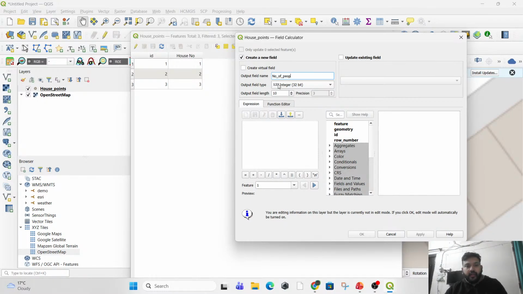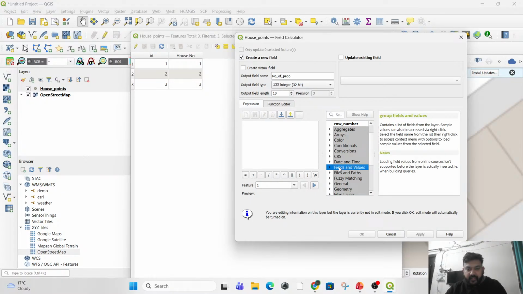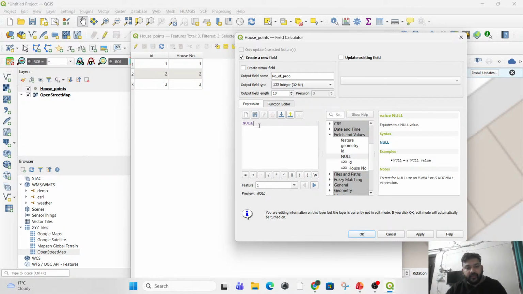Okay. Now number of people can be integer. It does not need to be a decimal. It will not be in a point. It is not a textual data. So you can again select the integer. Okay. And you will find here the option that is in field and values. This is an inbuilt expression option here. You will find the field and values. In field and values, just double click on null. Okay. So, and simply apply.